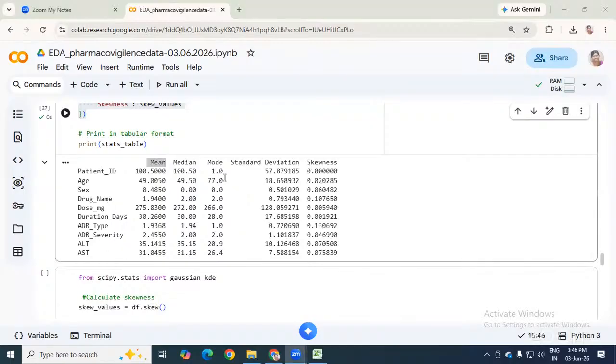So now try to understand this data. As I told you, every data you get from the calculation, you have to interpret properly. Then only you can understand how the data is behaving.